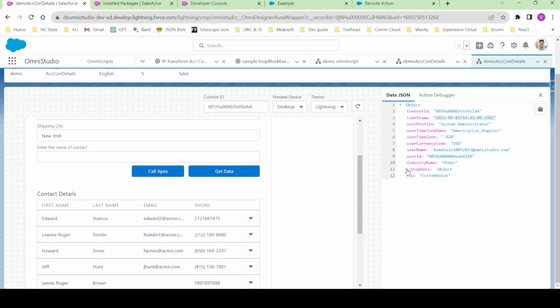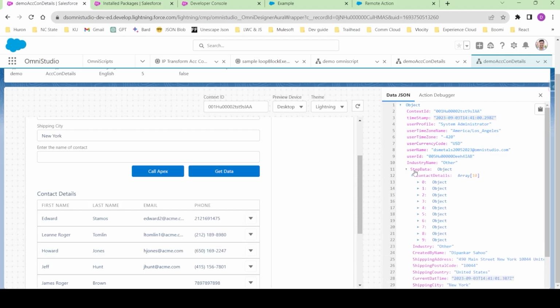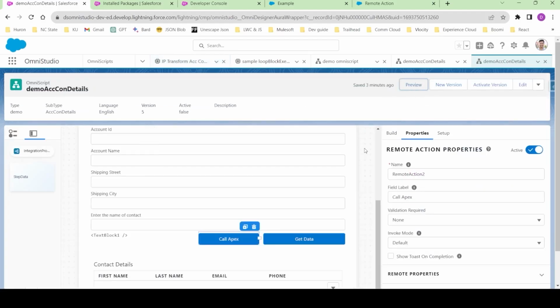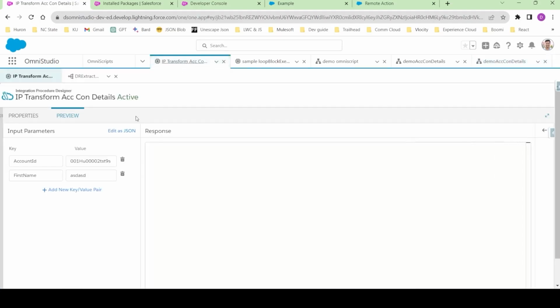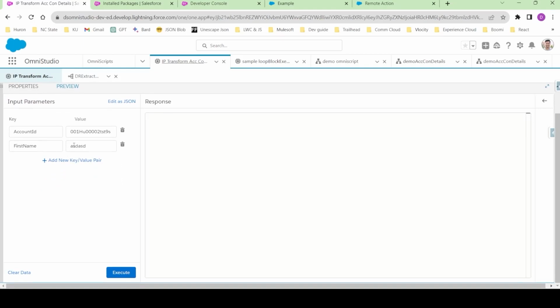But let's suppose we want to update the entire step data over here. That's what we are doing in this integration procedure. So let me go to the design panel over here, where we are calling this integration procedure, and this is the integration procedure. If I give the first name and the account ID, let's try to execute it.